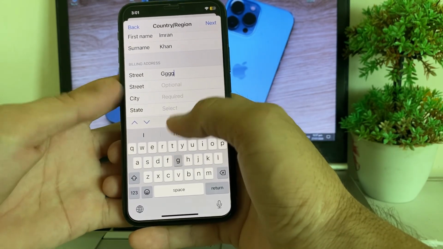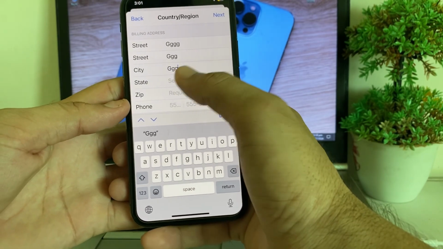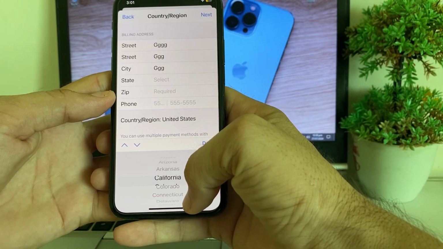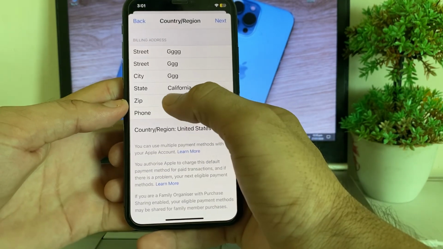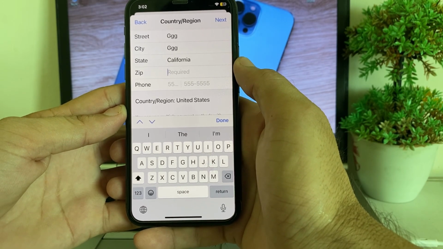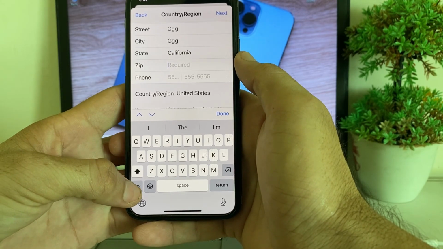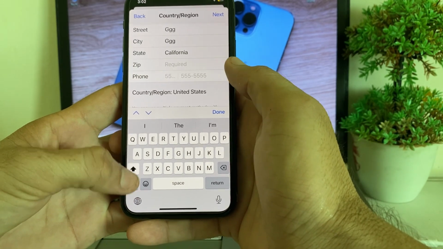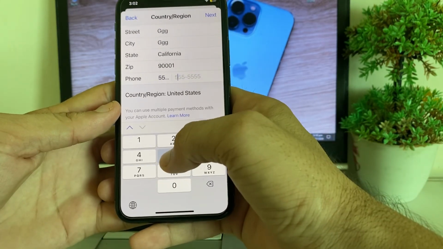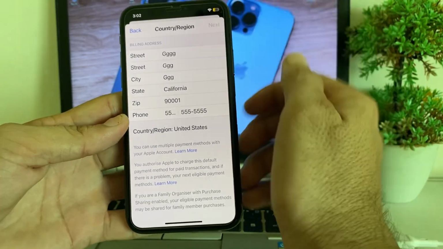Here you can enter anyone. Then you will have to enter any name. Then you will have to select a state. So here I'm going to select California. You can select anyone. After that, you will have to enter the zip code of California. If you don't know the zip code of that state, then you can check from Google or from the Safari browser. After that, you will have to put your mobile phone number. You can also enter a fake one. Then tap on next.